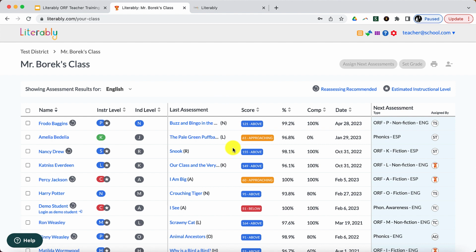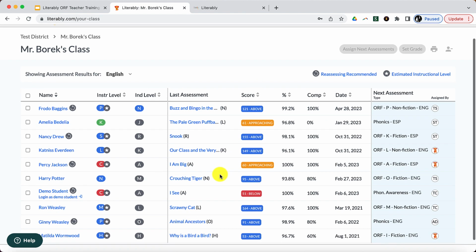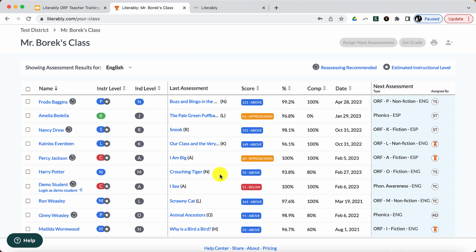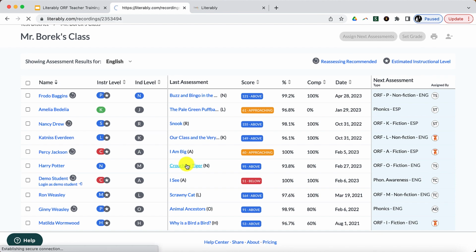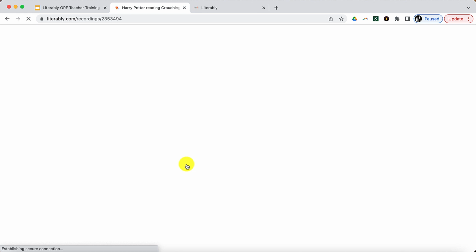All right, now that we've taken a look at the data on your dashboard, let's take a look at a graded assessment and see what kind of information can be found on there. And to do that, you just need to click on the name of that assessment. So let's click on Crouching Tiger, read by Harry Potter, and see what kind of information is on there.